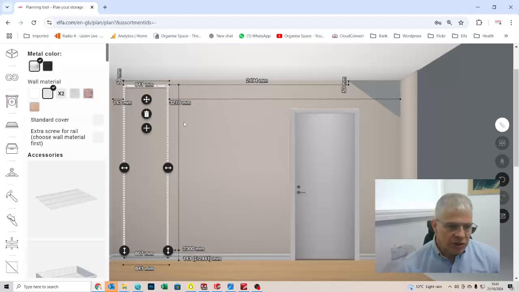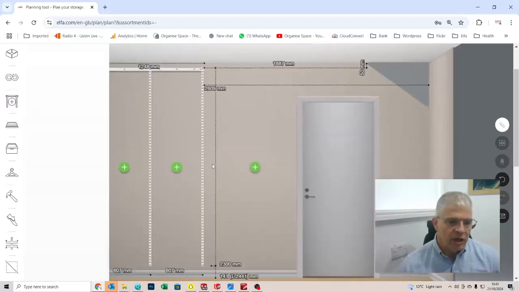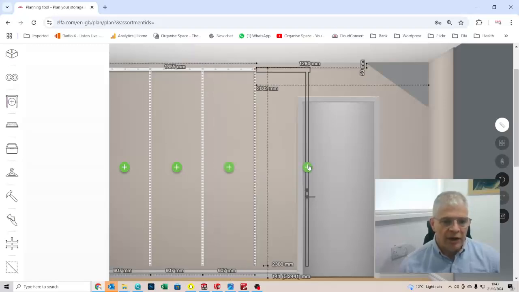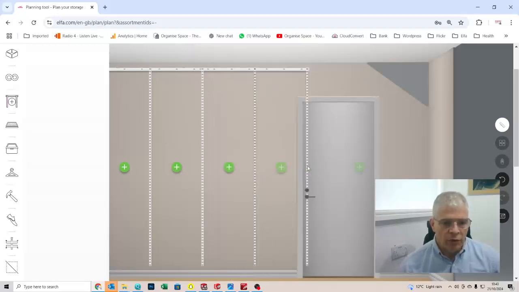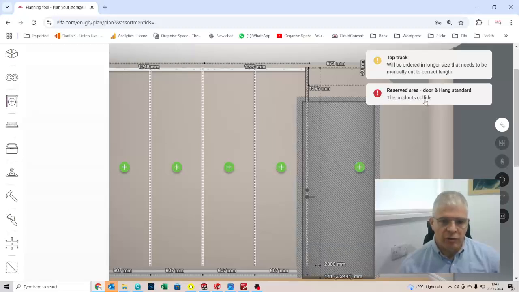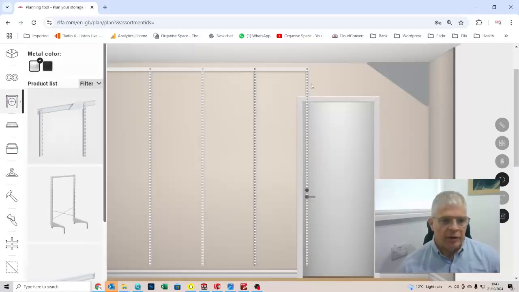So I want to extend across this wall. I want this plus symbol, so I'm going to go plus, and I don't want to put another hang standard in there. I want another complete bay over this side, so I'm going to go plus. It immediately gives me another option to put another plus in here, which is what I'm going to do, and I'm going to go for one more. Okay, now it's telling me you've gone over the door. Right, how do we get rid of that?